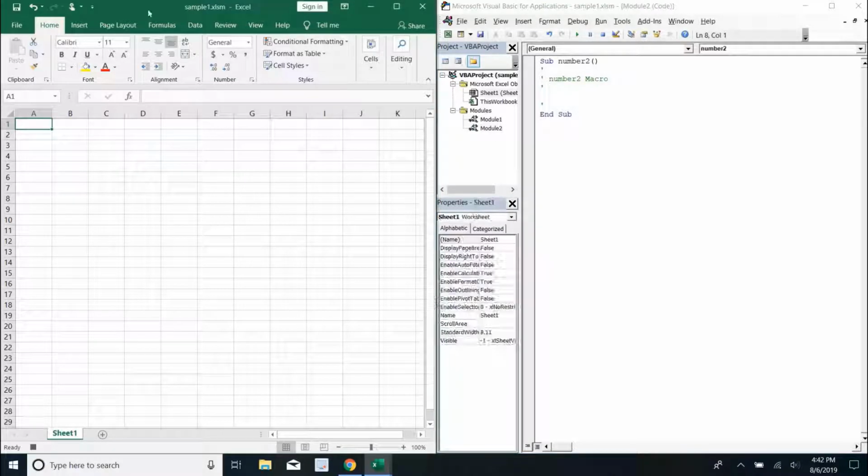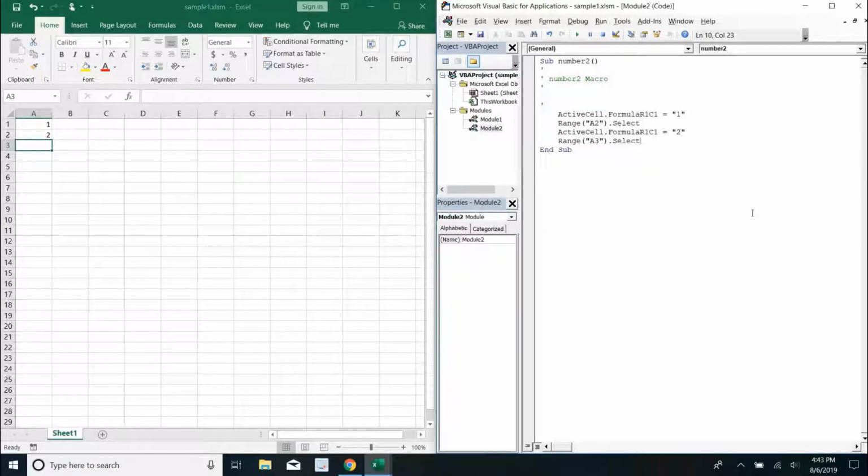Hit OK. As you can see here, it created a new module that is going to start recording what I've done. I'm going to type in the number 1 here. I'm going to hit enter. And as you can see, Excel recorded what I did here and wrote out the code for me. I'm going to come back here, hit number 2, hit enter, and it again recorded what I did there. To stop recording, you select the button again, click it, and there you go. You've just written your first VBA macro.